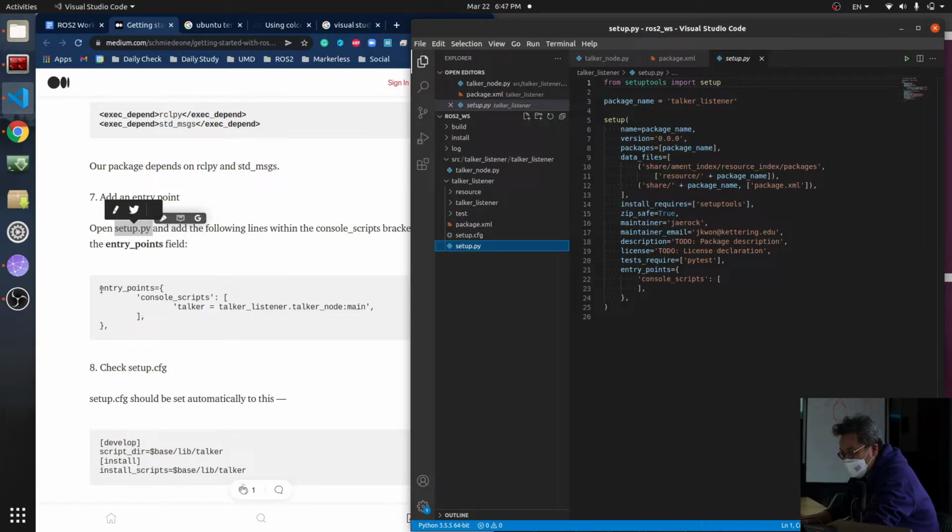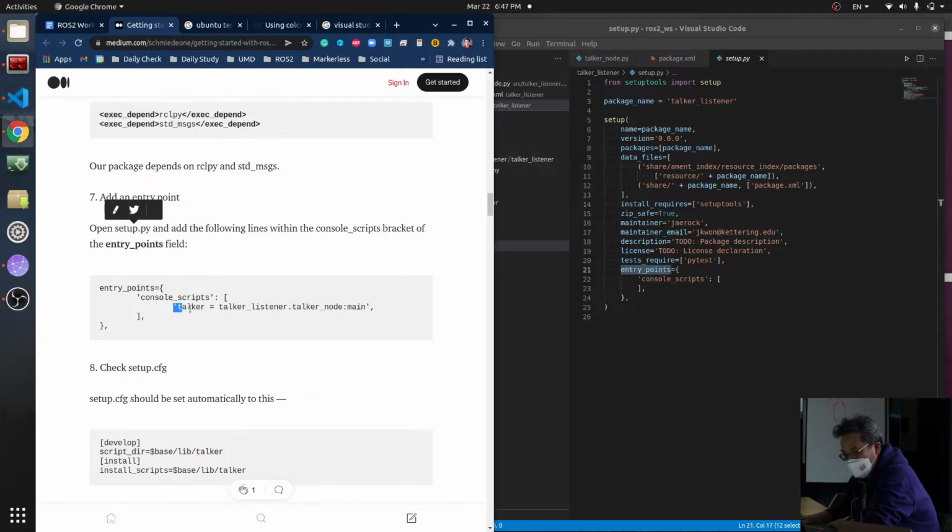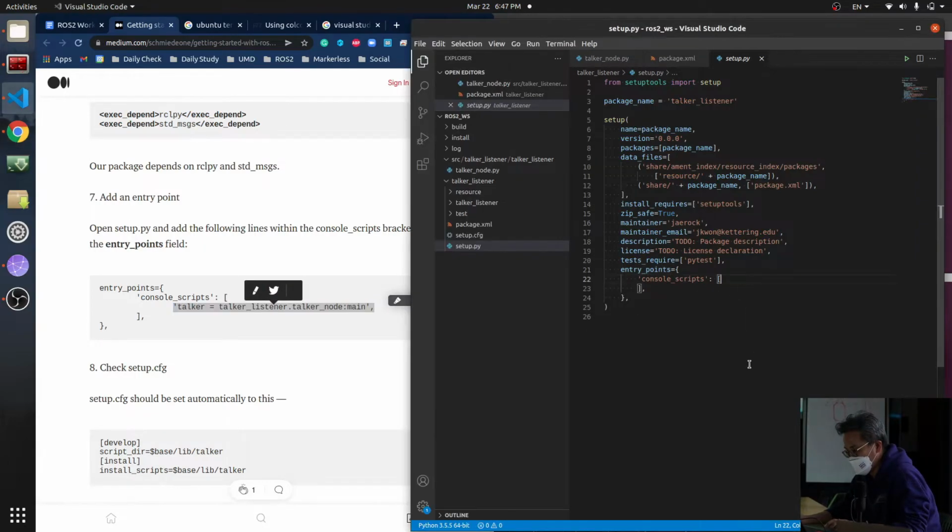And then the entry point here. Console script. This line: Toka equals toka_listener.toka_node:main. If I change this name, maybe I need to change this name accordingly, and then save.